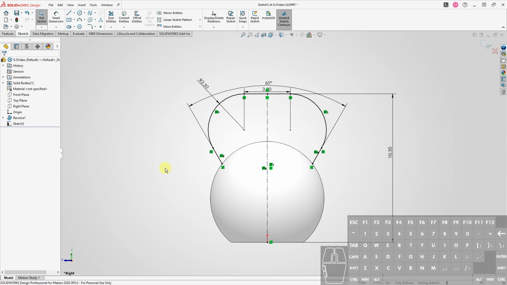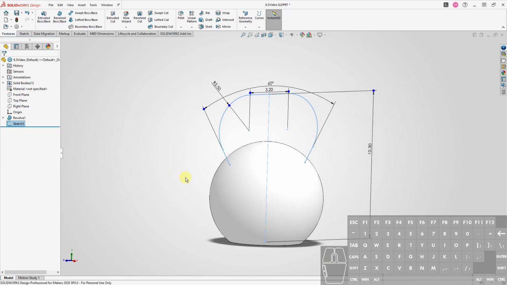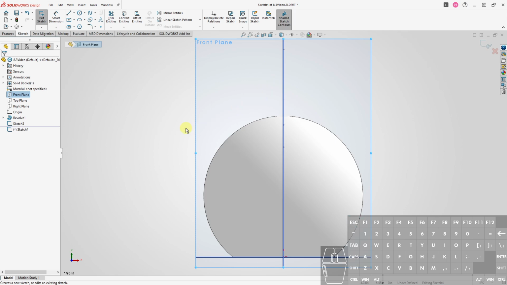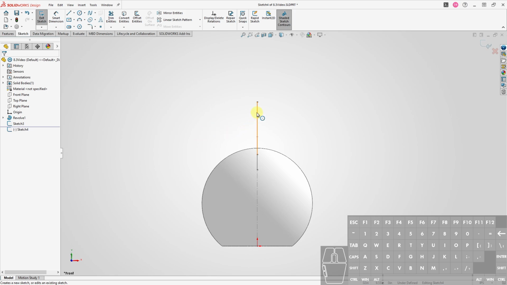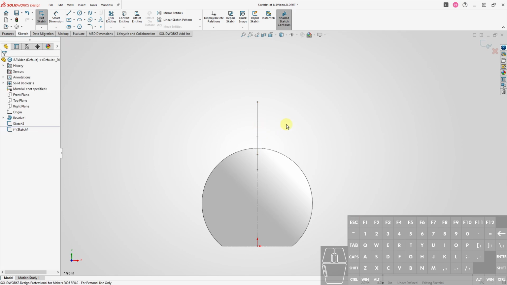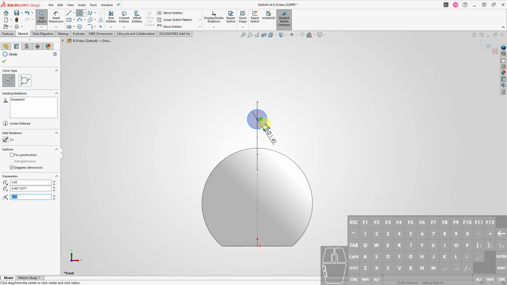Okay, so there's the path. Let's go ahead and exit out of this sketch. We can just double click somewhere and we'll create the profile, which is going to be perpendicular to the path. So that's going to be in the front plane. Okay. So the circle, we'll just create some kind of circle. Oops, I don't want to anchor it necessarily to that point, but I do want it to be on this line. And it is going to have a diameter of 1.4.